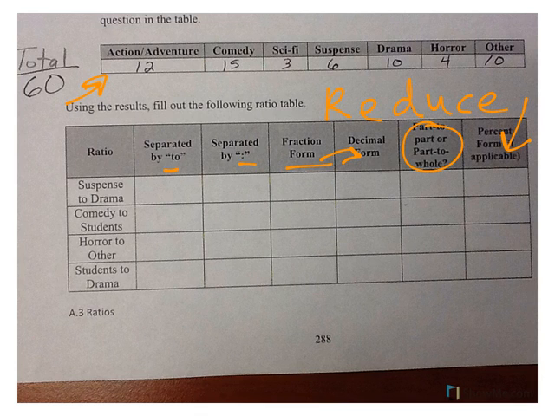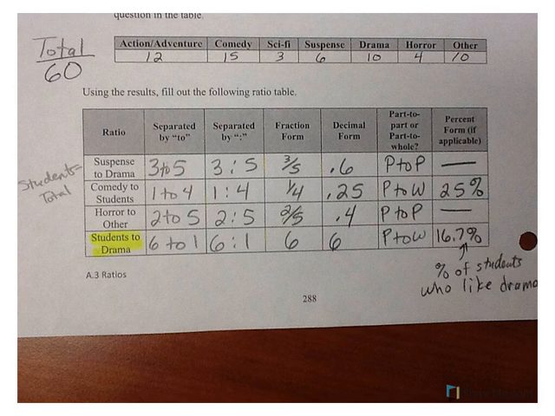And remember, as a percent, you can only use that if it's part to whole. So if it's part to part, you would just want to put an X because it is not applicable. Okay, so hit pause, fill in this table, and then come back and check out my completed table. Okay, so here's the completed table.